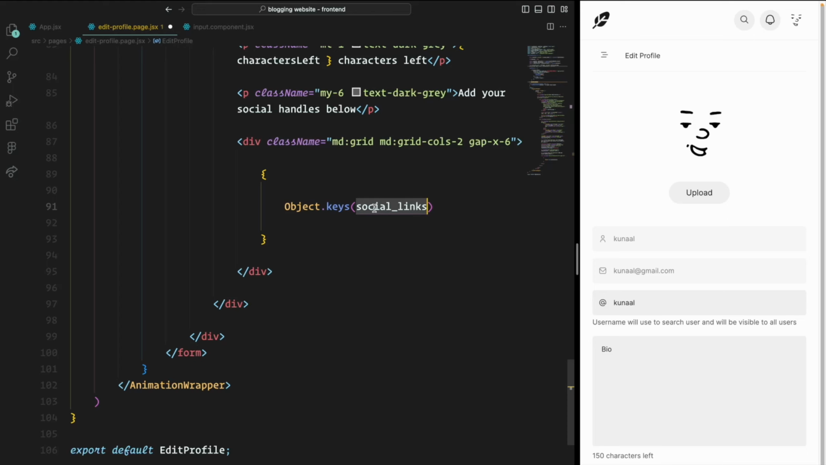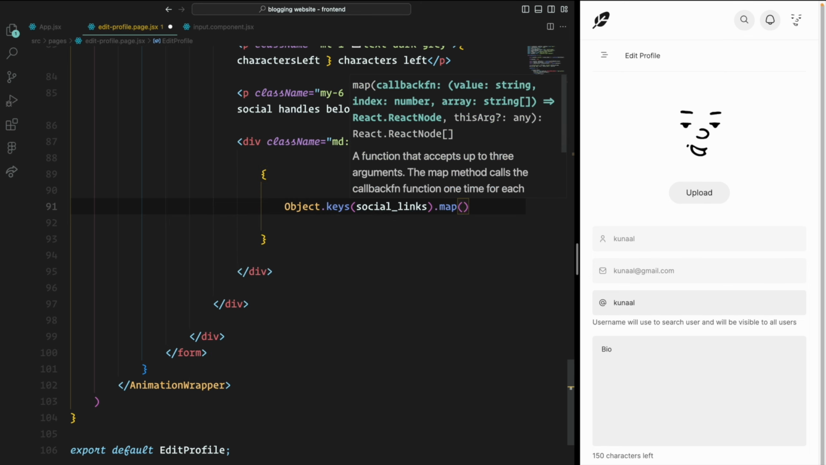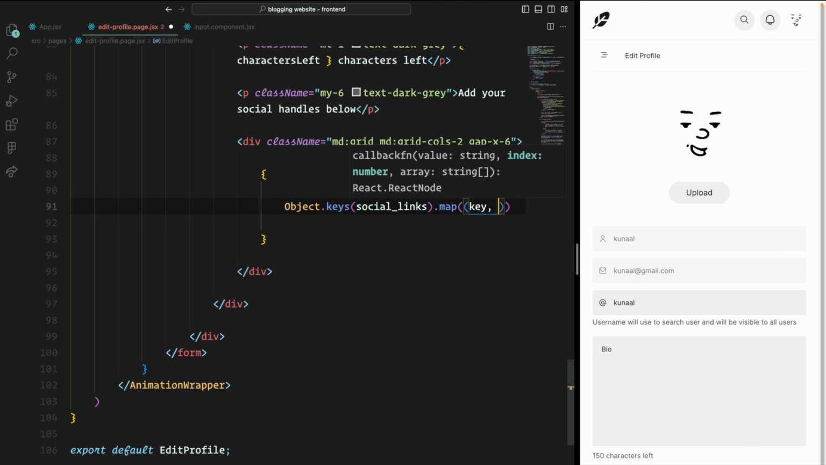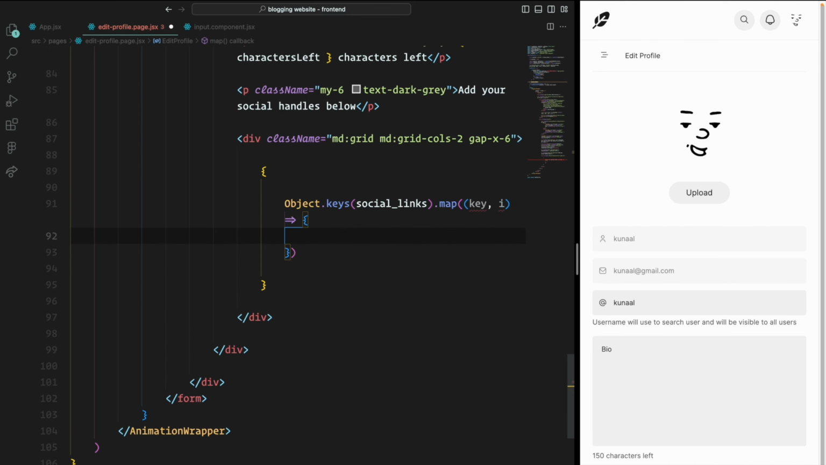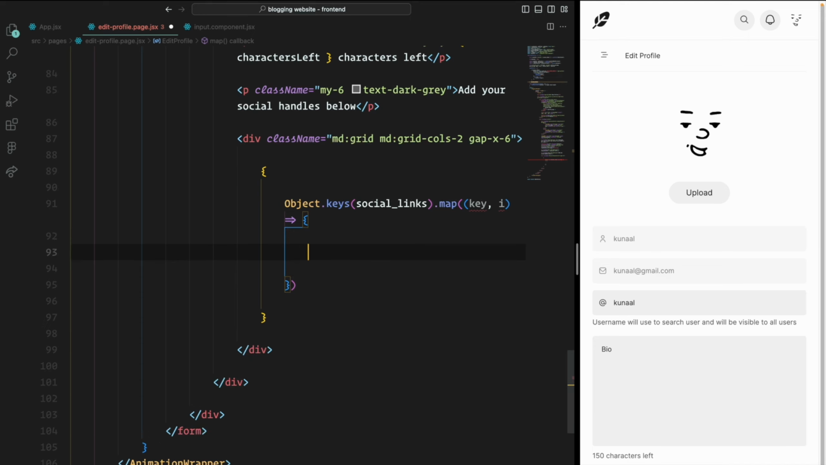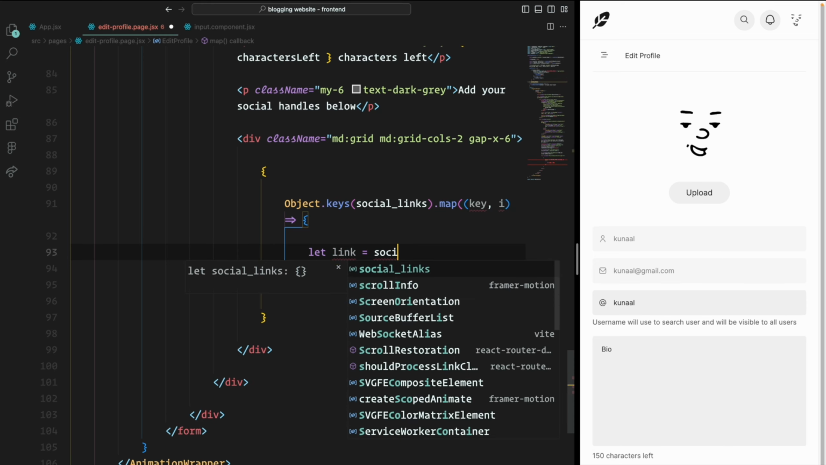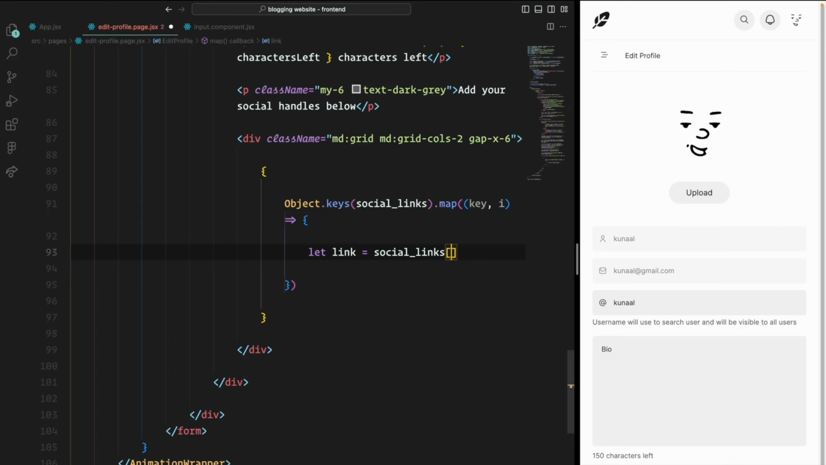So this Object.keys method will give you an array of those keys, and once you get that array, you can loop through it using the map function, and inside it I will just select the key and the index of that key like this. And when I am inside this loop, what I will do is I will say let link equal, and this will be the link. So I will select the socialLinks object, and from that object I will select the particular key. So when you pass the key over here, it will just give you the exact value of that key from the socialLinks. So if it has any sort of link over there, I will just store that link inside this link variable.